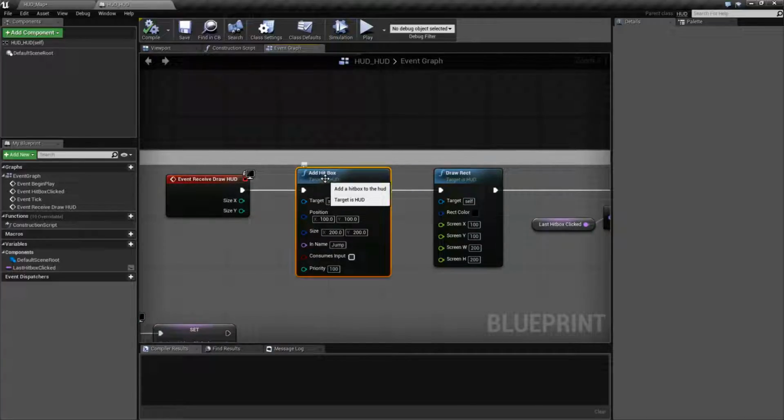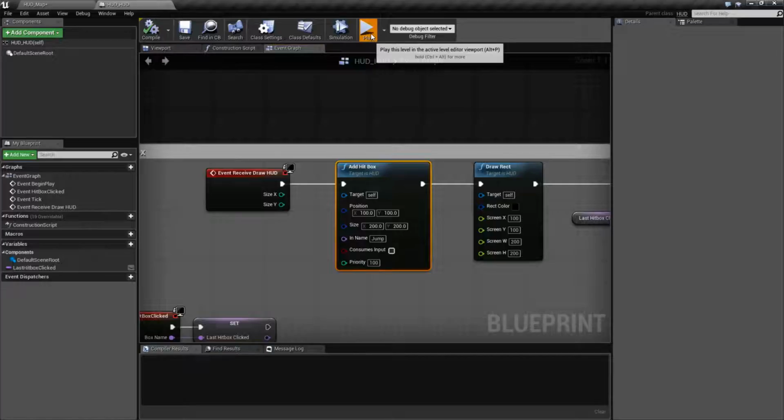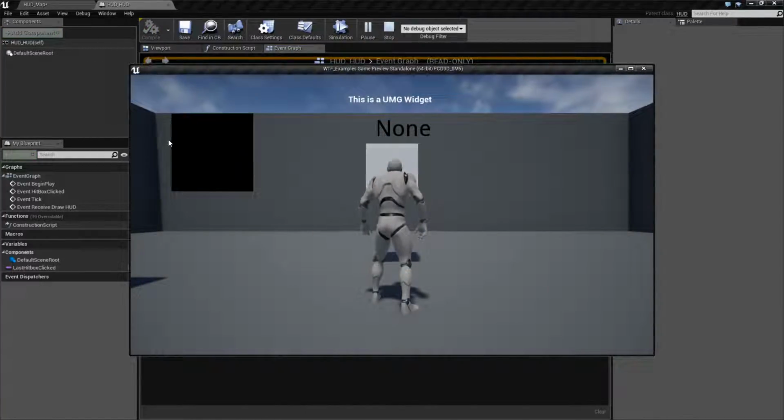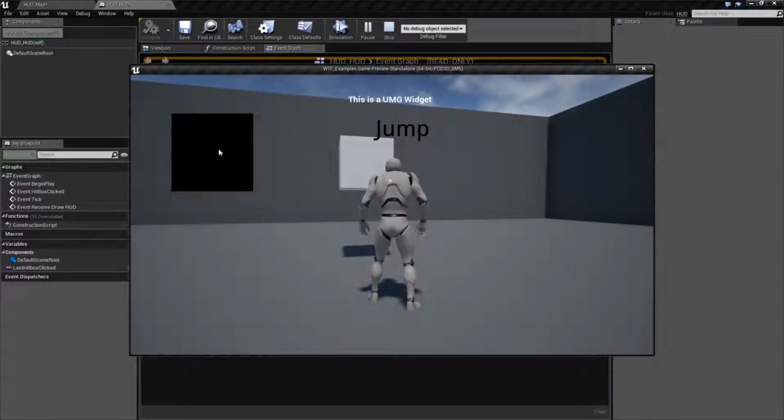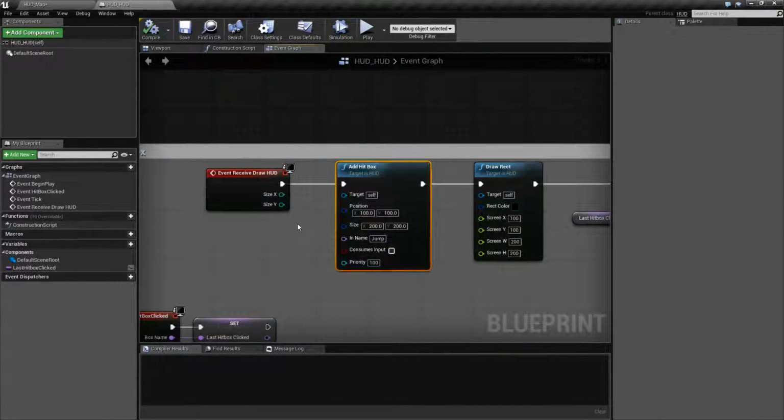Now the add hitbox node is pretty simple. It literally adds an invisible box on our HUD that will react to our clicks and allow us to do something based on whatever happens. It's really as simple as that. So let me show you what I mean by that. Let's hit play. This is my hitbox. If I go ahead and click on it, we're going to see the word jump. And that's it. Nothing fancy, but it's a box somewhere in my screen that's reacting to me clicking on it. And that's the way it's set up.